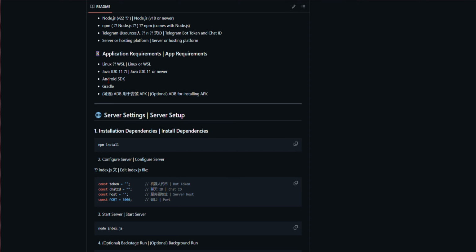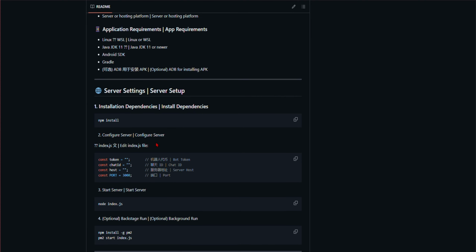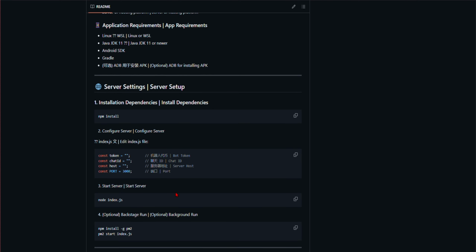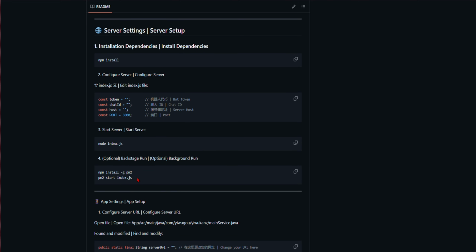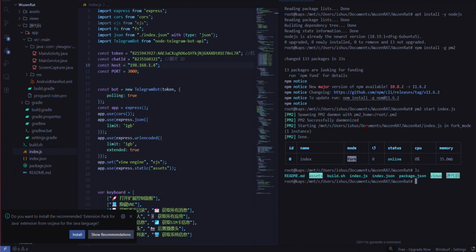So the steps are very easy. I would just like to repeat the steps in this video. First, you need to install WSL, then you need to install Node.js, and I'll put the commands in the description so that it's very easy for you to understand step by step what you have to do. Then you'll go to Telegram and create the bot token and the chat ID and paste it here. Then you'll go to CMD and paste the host URL over here.